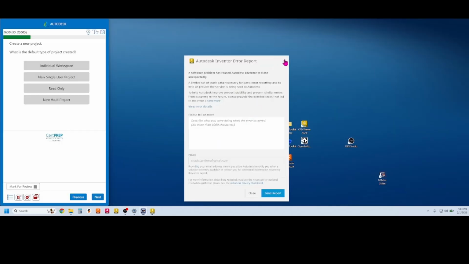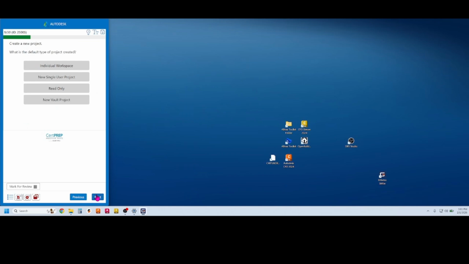Oh, it crashed out, but I don't need create a new project. What is the default type of project created? Okay, well, let's go ahead and relaunch our application.